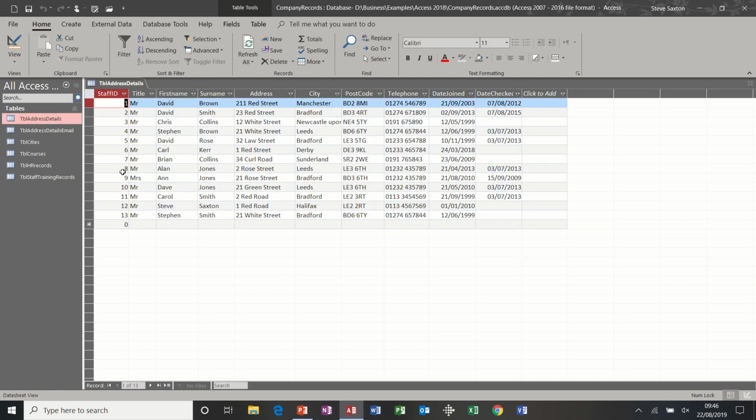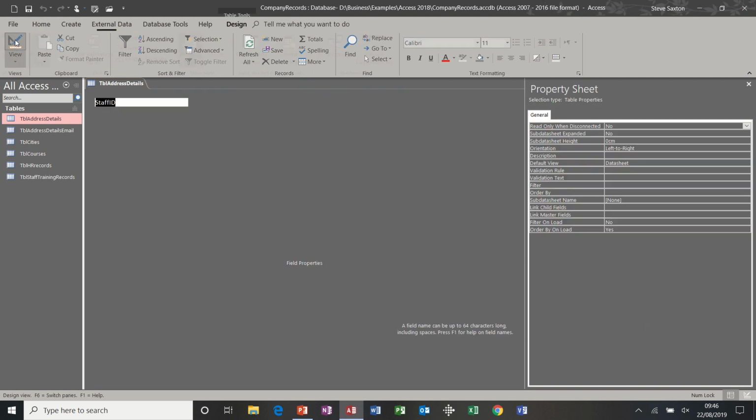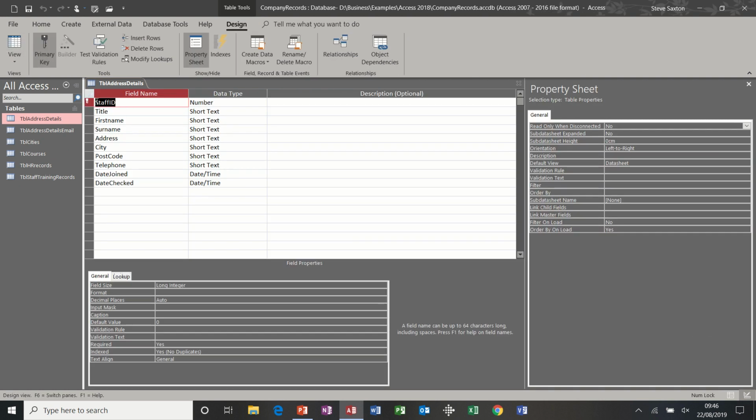Now if we have a look at design on this, you can see the structure. The staff ID field has a primary key, so that's a unique identifier, and the rest are all text until you get down to the bottom there where you've got 2 date time fields. If I click on the date time fields, there are no input masks on there, on either of those, I don't think. Oh yes, there is, there's one on that one. So there's a bit of inconsistency there.